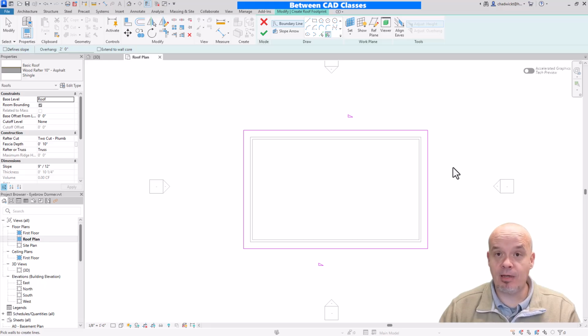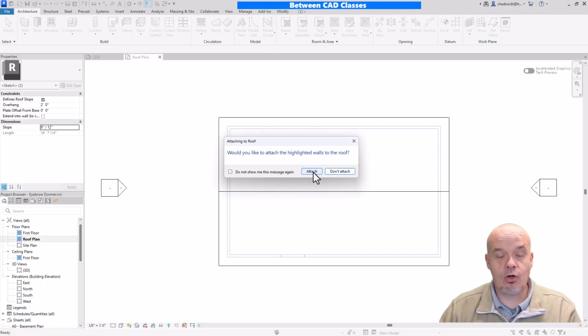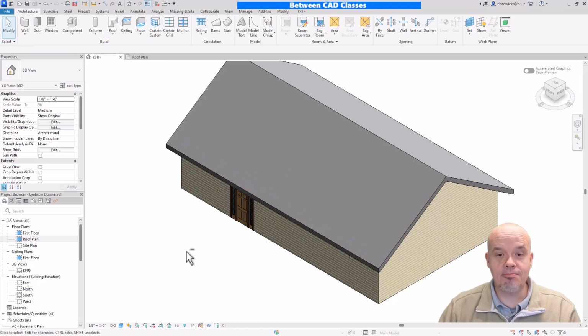I'll escape out of my Pick Walls tool a couple of times here, and then I'm going to select my 2 horizontal lines here and adjust their slopes. In this case, I want their slope to be 8/12, so I'll select the slope value in the properties, type 8 and enter, and you can see it's replaced with 8/12. I'll go ahead and click Finish, and then attach all walls to this roof. Then I'll take a look at this in 3D.